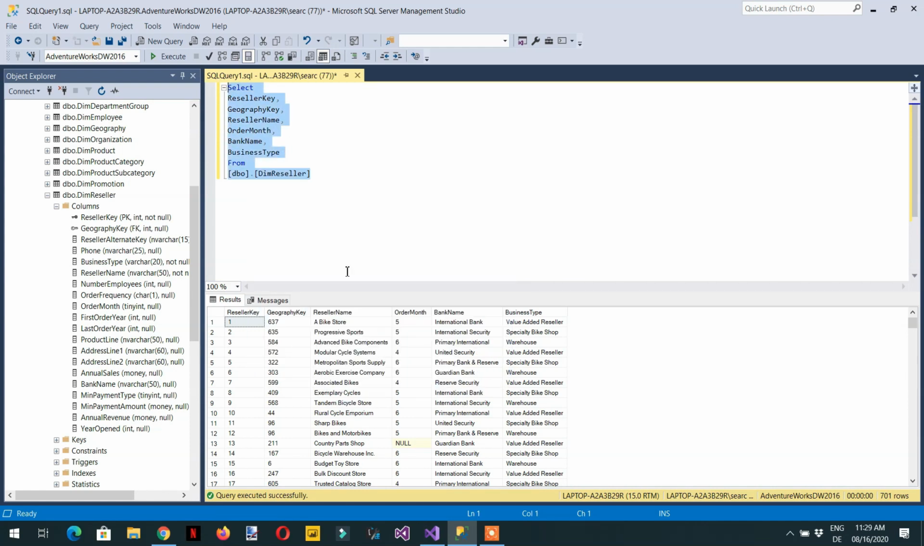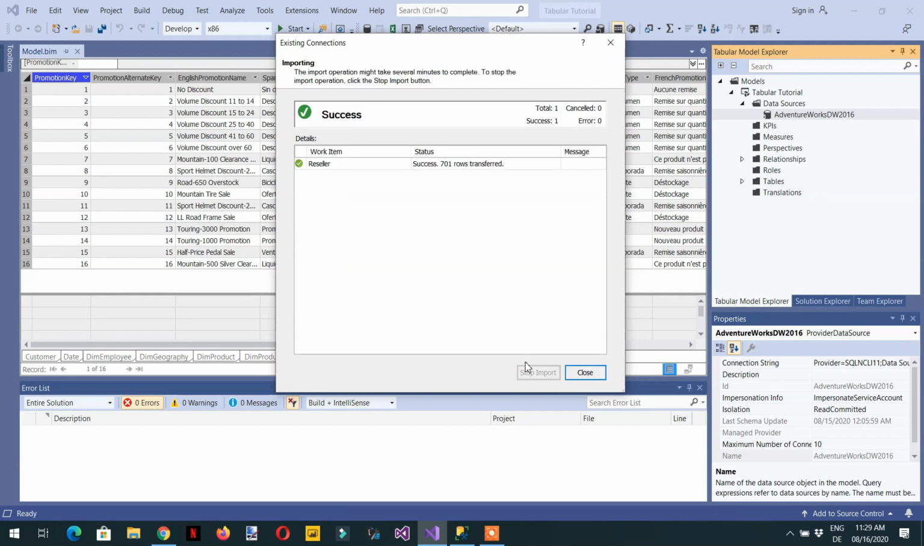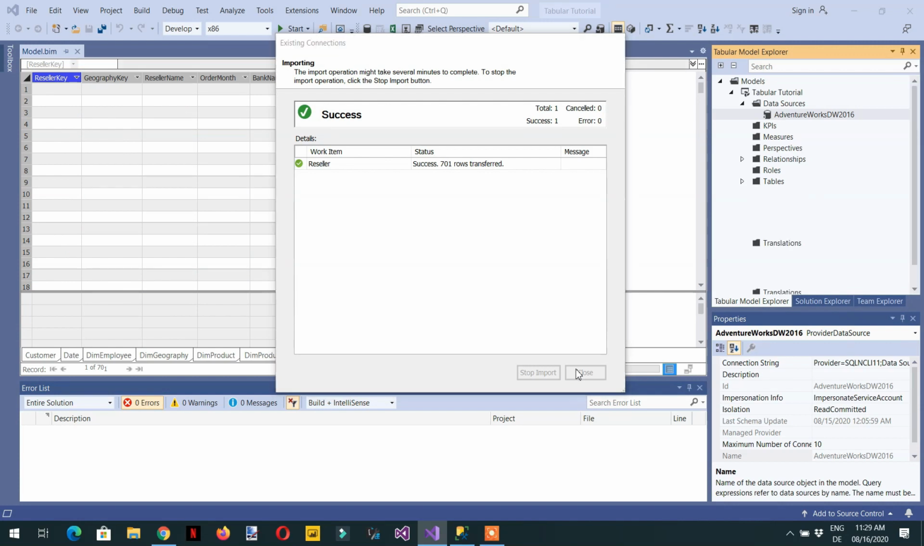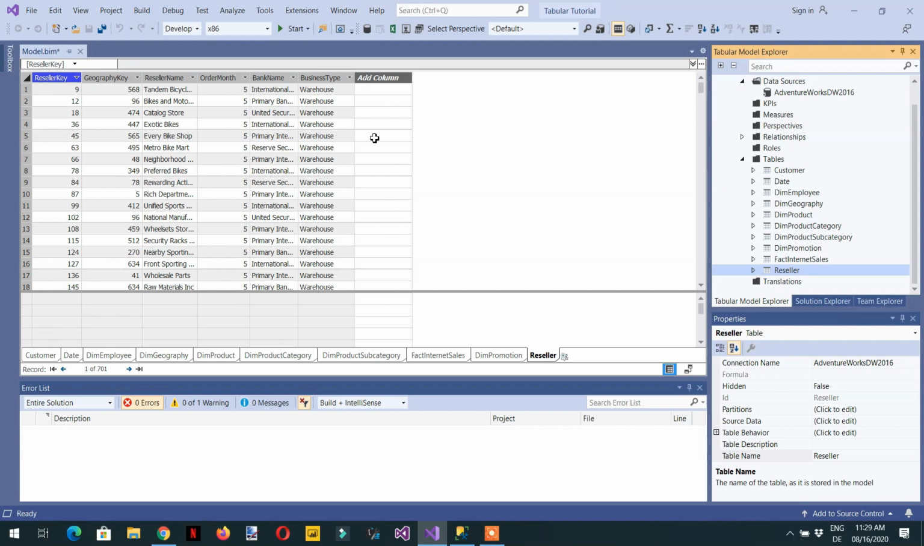So we will copy this query, and then we will go to the Visual Studio, and here we will write the name of the query, and here we will paste this query, and the name is reseller. Finish, and here you can see we are able to get the reseller, right? So these are the fields that we have selected.